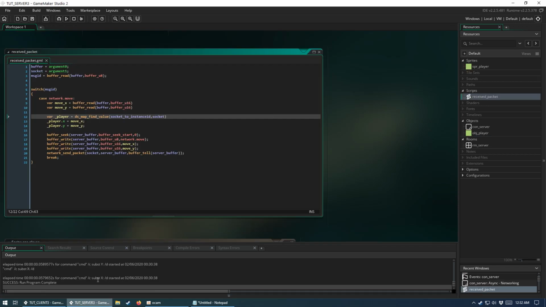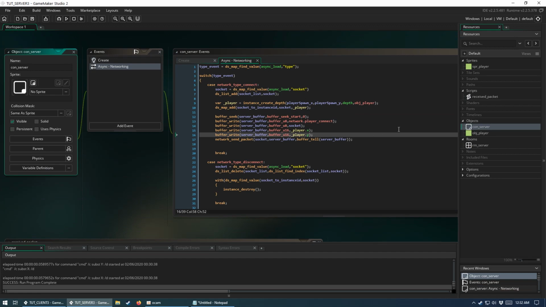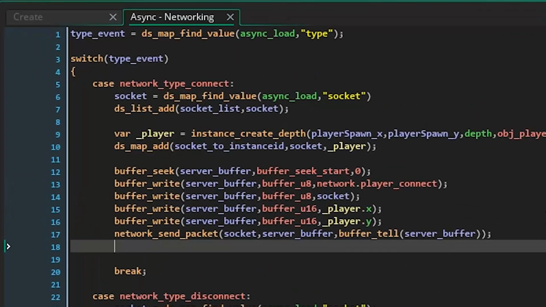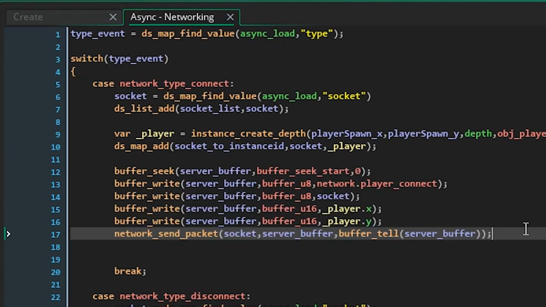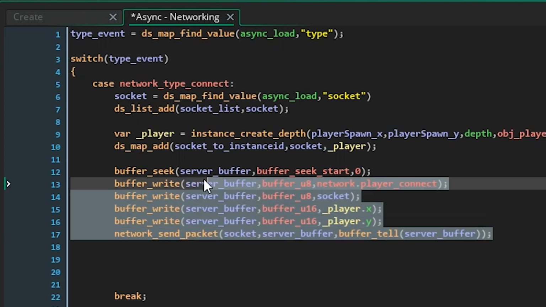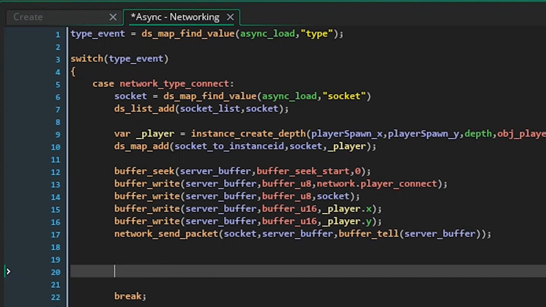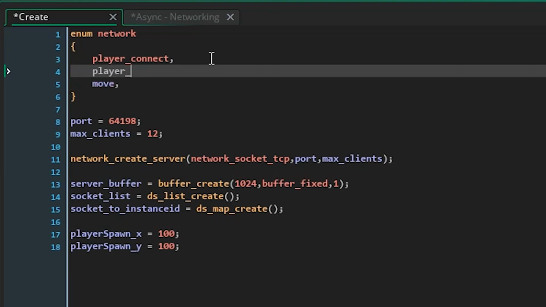Now let's go to our server. Let's go to con server. And okay, so when a player connects, this code right here will send the player his data. Now we want to tell all the clients that are already connected that somebody new has joined. So we are going to create another code very similar to this after this. So the first thing we want to do is in our create event, after player connect, we'll say player joined.